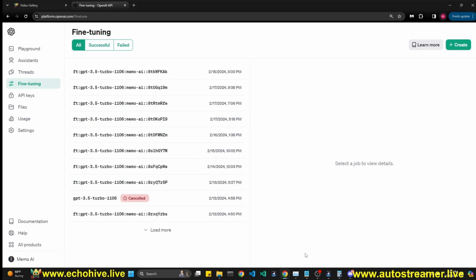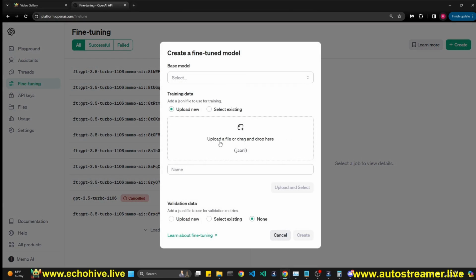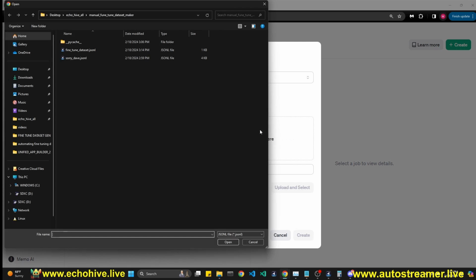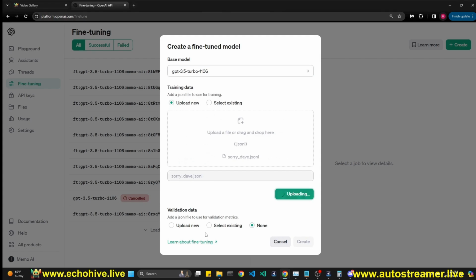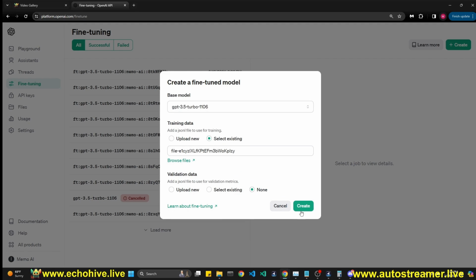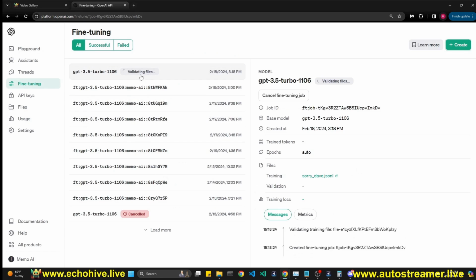Once you have your JSONL file ready, all you have to do is go to platform.openai, go to the fine-tuning tab, click on create, and then click to upload or drag your fine-tuning dataset here. I'm going to select again the sorrydave dataset, and then I'll have to select the model. Here I'll select GPT 3.5 Turbo. After that, you click on upload and select, and then when you click on create, your fine-tuning job will be created.